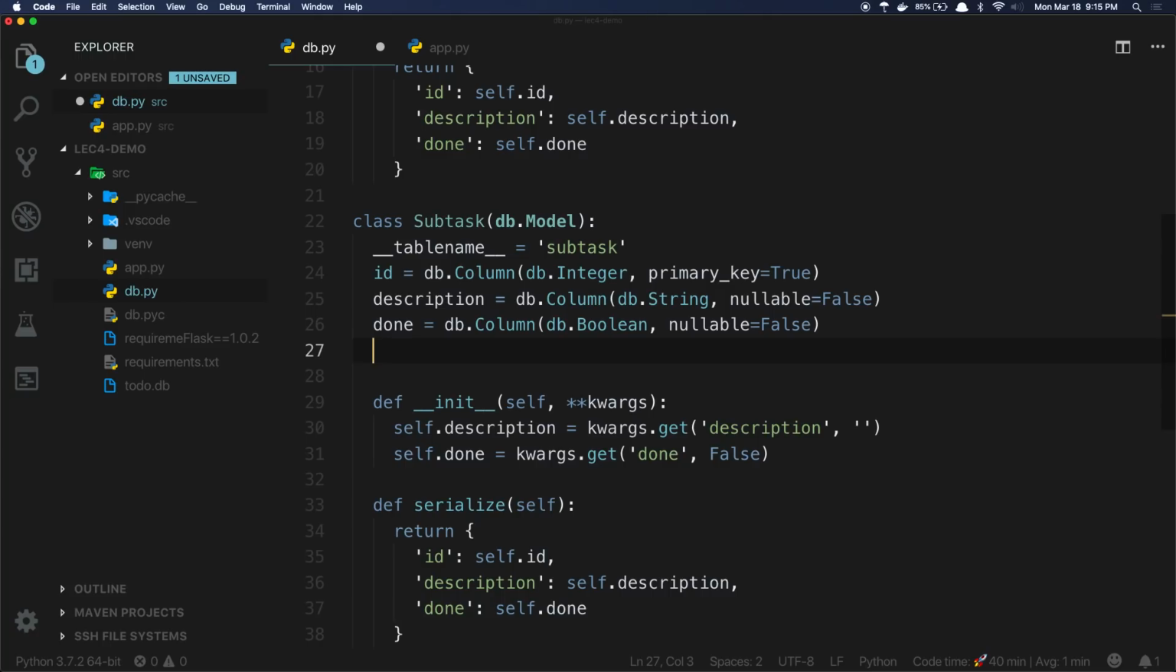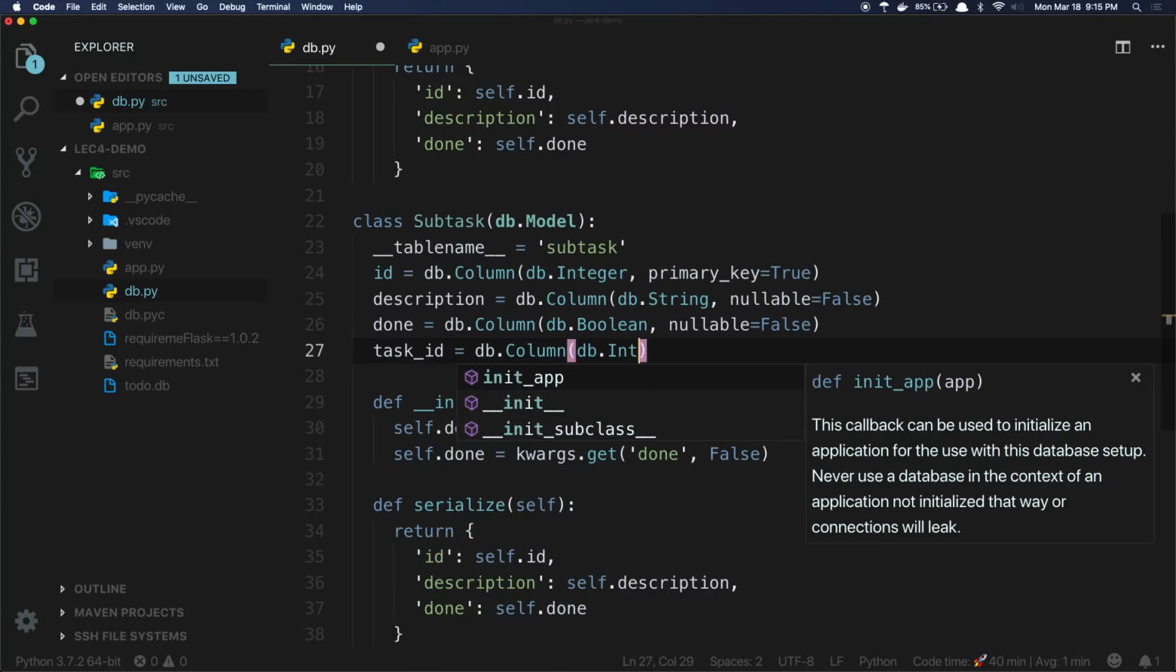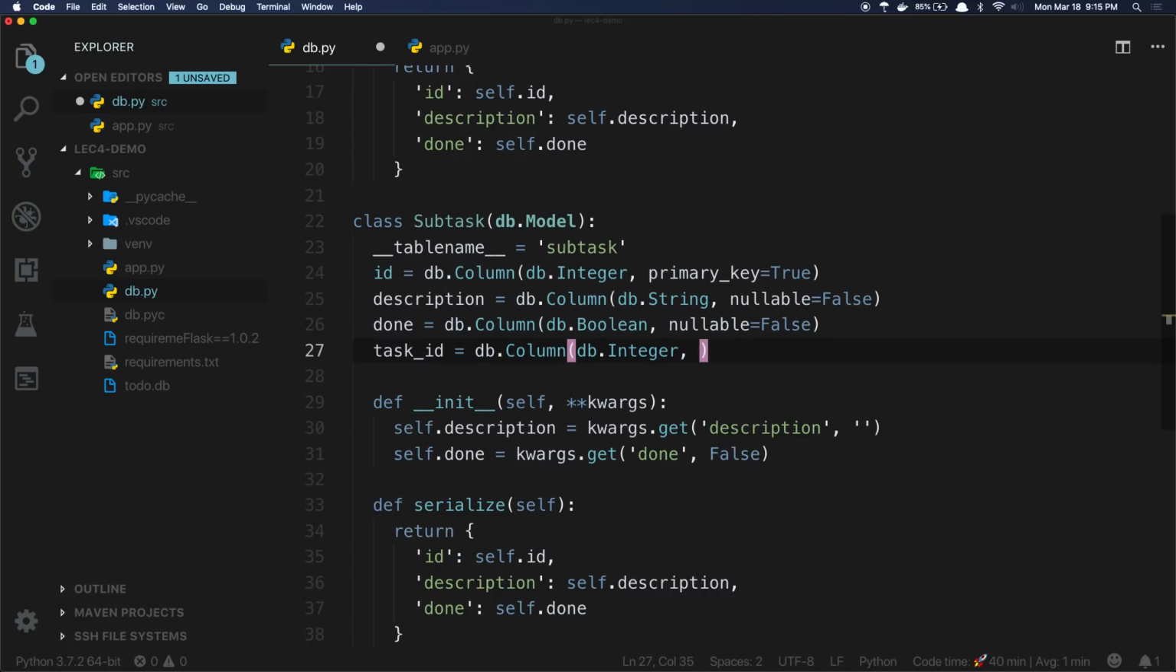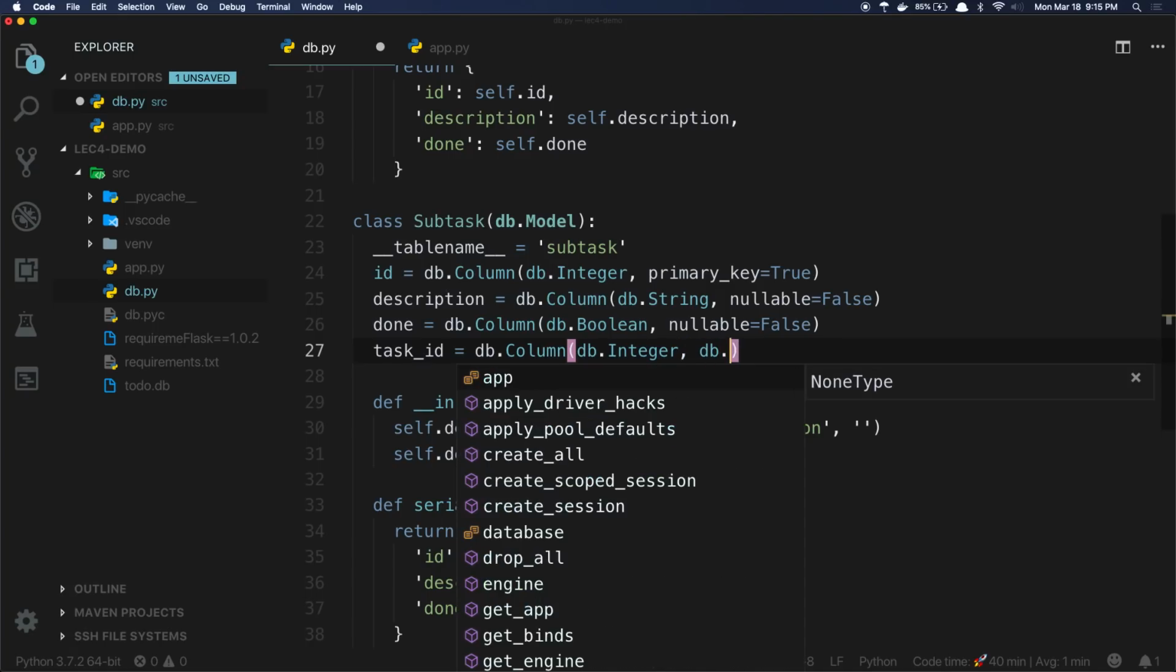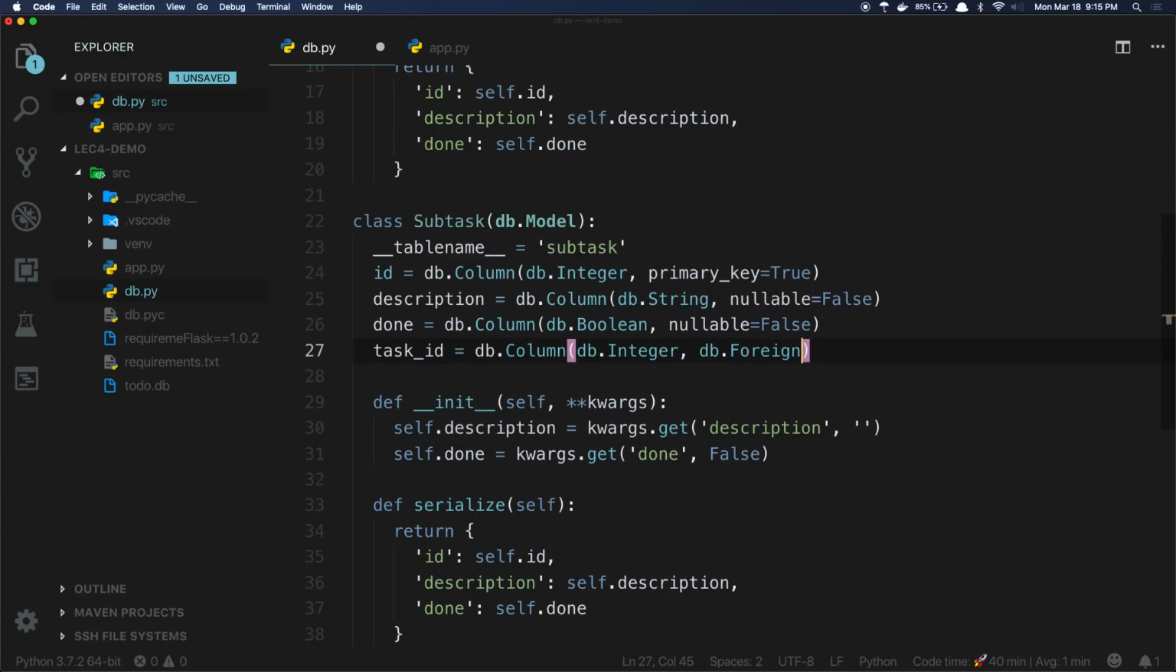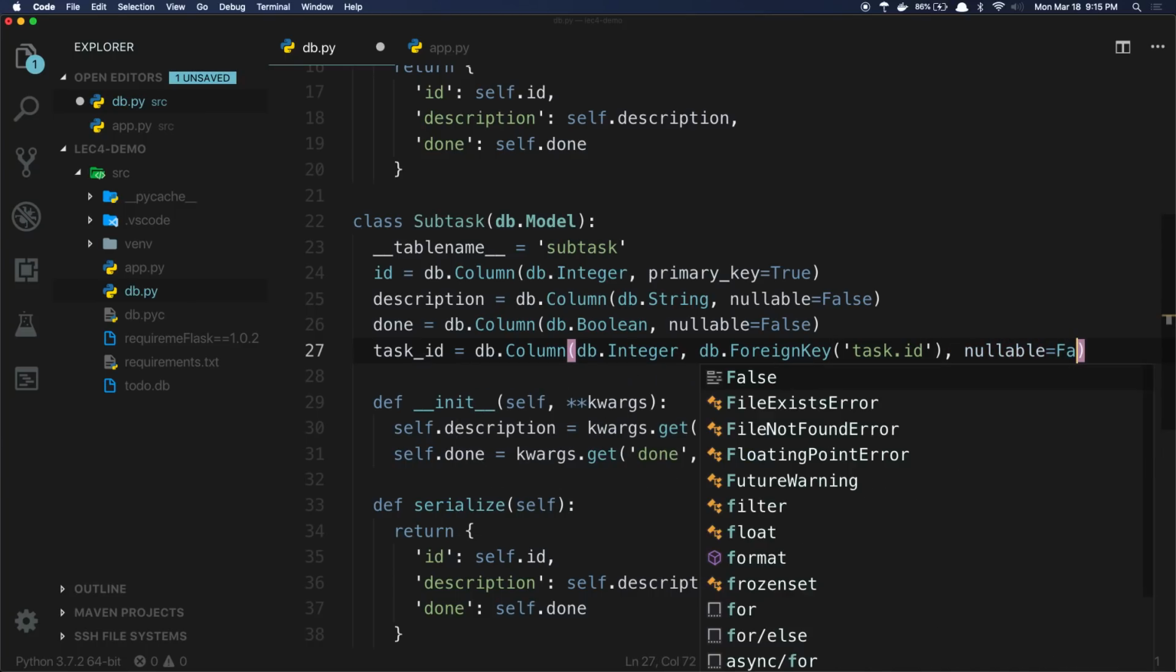To keep track of the task that it belongs to, we can add a task ID field. We can do db.Column, and then it's an integer. Then we can tell SQLAlchemy it's a foreign key by doing db.ForeignKey, saying this references the task table and then the ID field of the task. And we don't want this to be null, so we can set nullable equal to false.